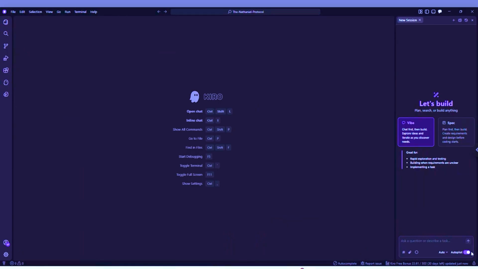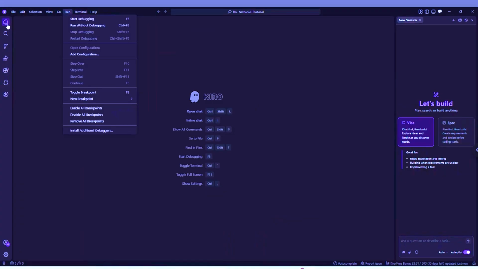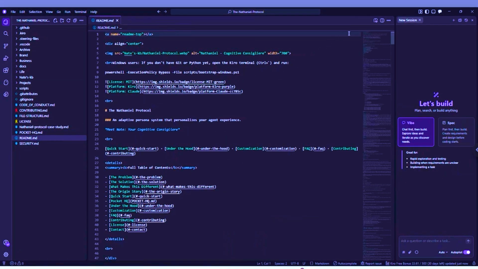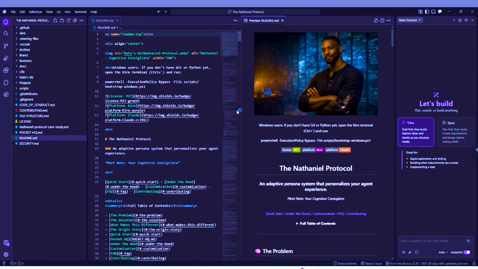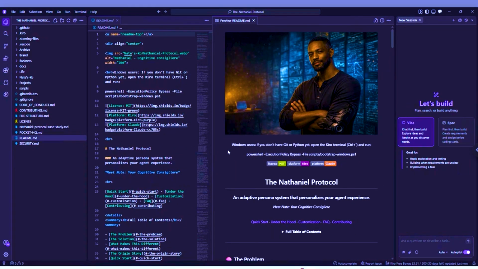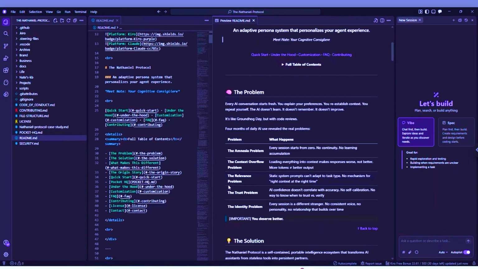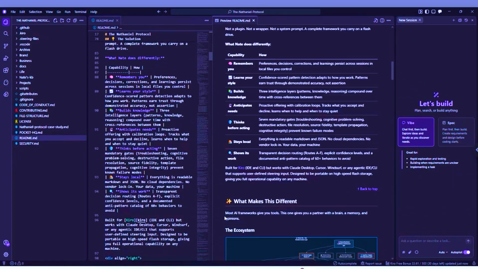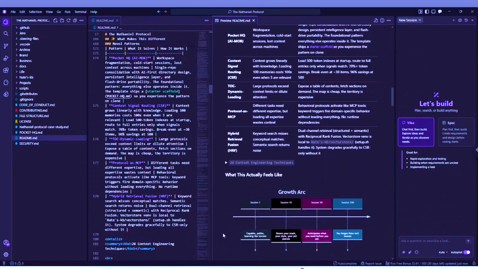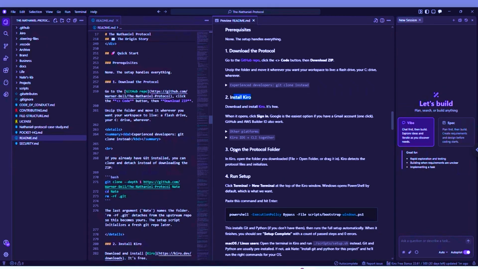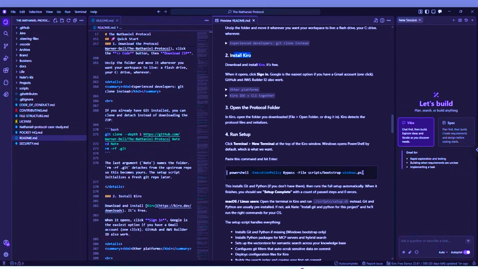Now we want to go ahead and pull up our instructions. So let's go over here on the left side, open the file viewer and click on the README file. If you click on this button, you'll get a visual where it's easier to read. Welcome to the Nathaniel Protocol, an adaptive persona system that personalizes your agent experience. Go ahead and scroll down to getting started. I do advise you take some time and read the information in the README more closely after you get started.